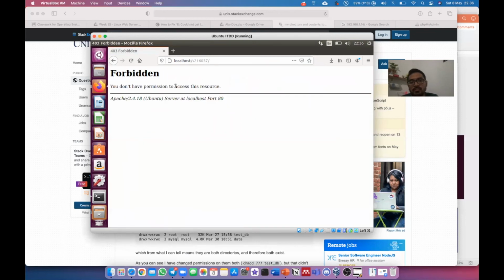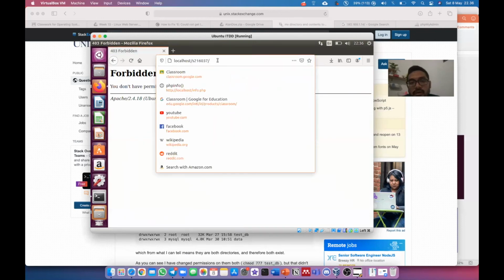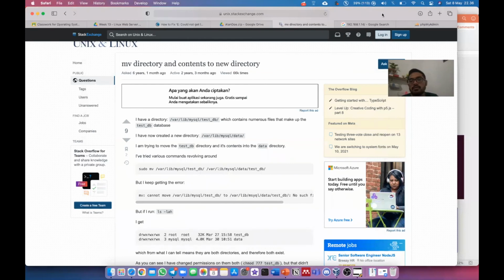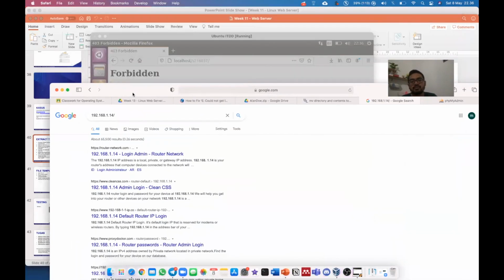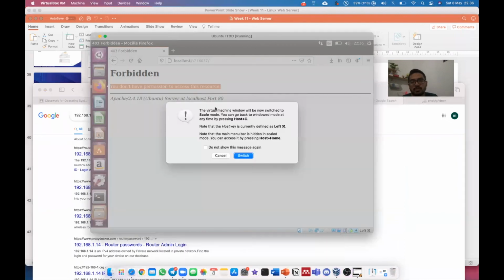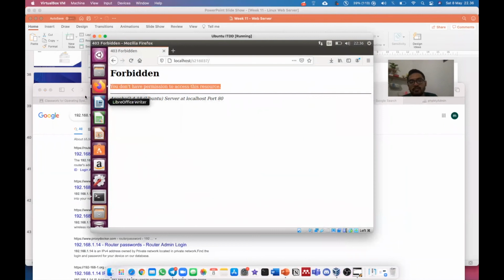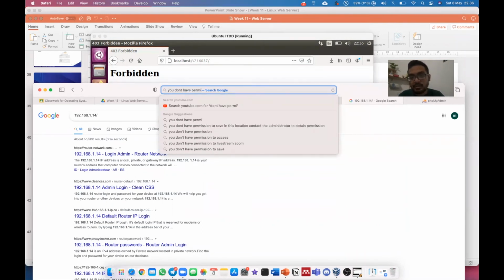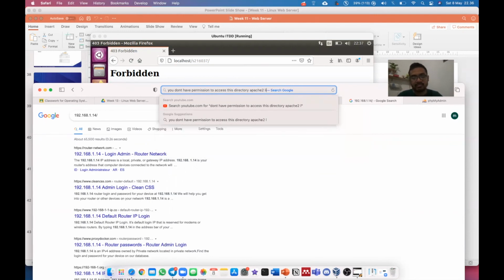Wait a minute, you don't have permission to access the resource. Wait a minute, localhost, I will find the solution. You don't have permission to access the resource. Wait, it's okay, you can find the solution. So the warning is you don't have permission to access this directory. Apache 2 Linux.